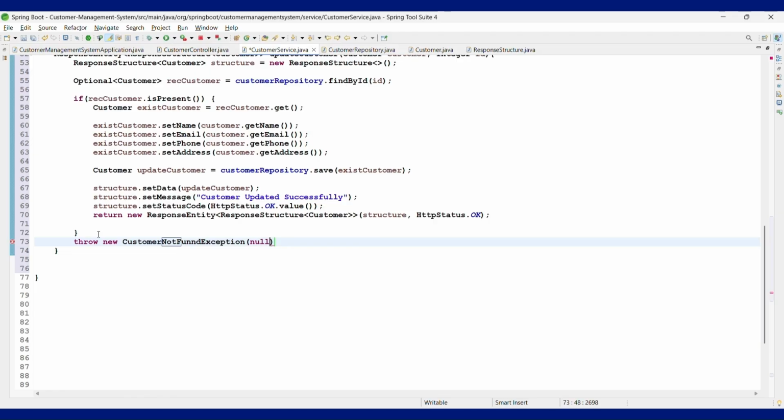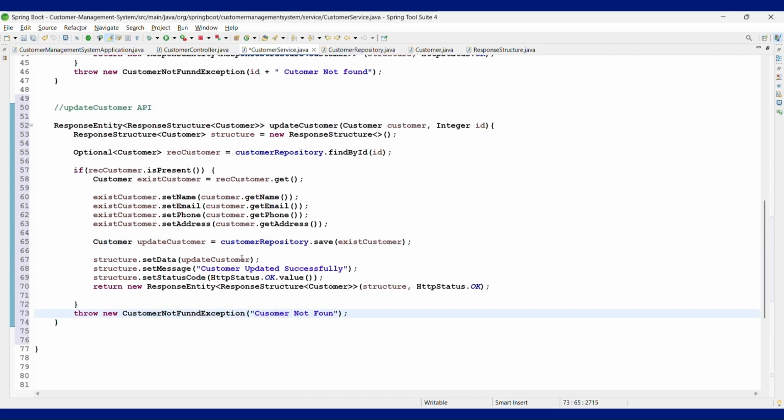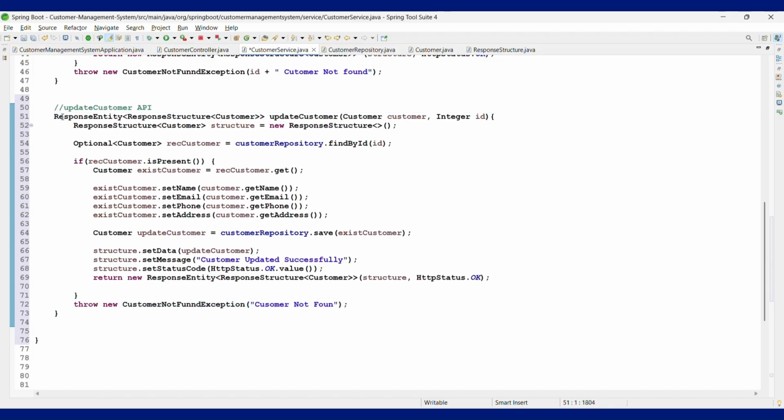And right here, customer not found. Okay, this API is also done. The update API is done now. Just copy this first line.